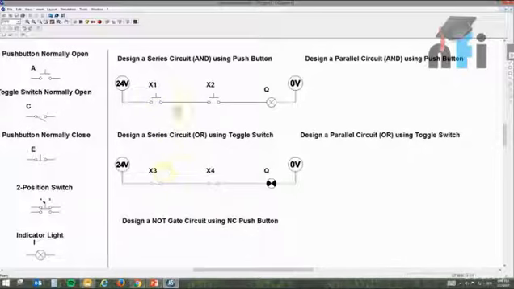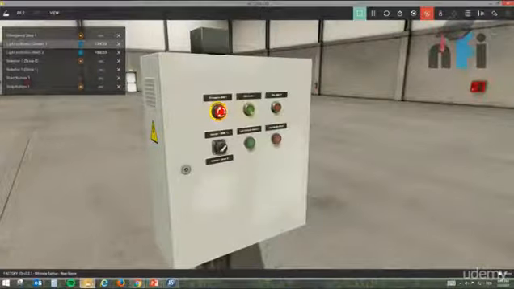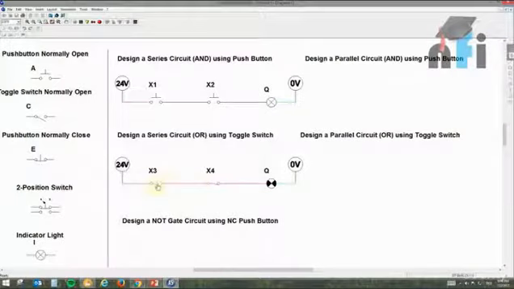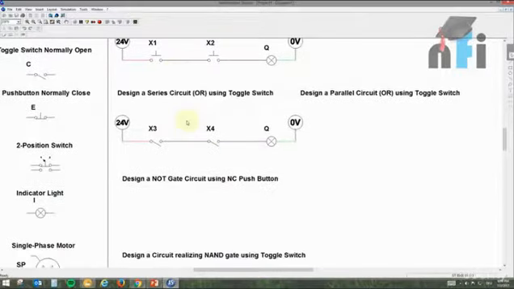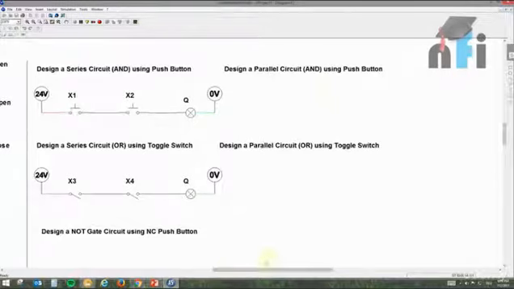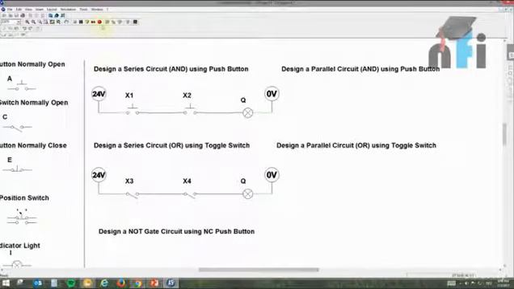But practically, the push button is going to release its state when you release it. Okay. Not in case of toggle button. We don't have toggle button in this software. But anyways, this is a toggle button, and that's another series circuit. Okay. Now next circuit, let's design a parallel circuit. Now it asks me to design a parallel using push buttons.